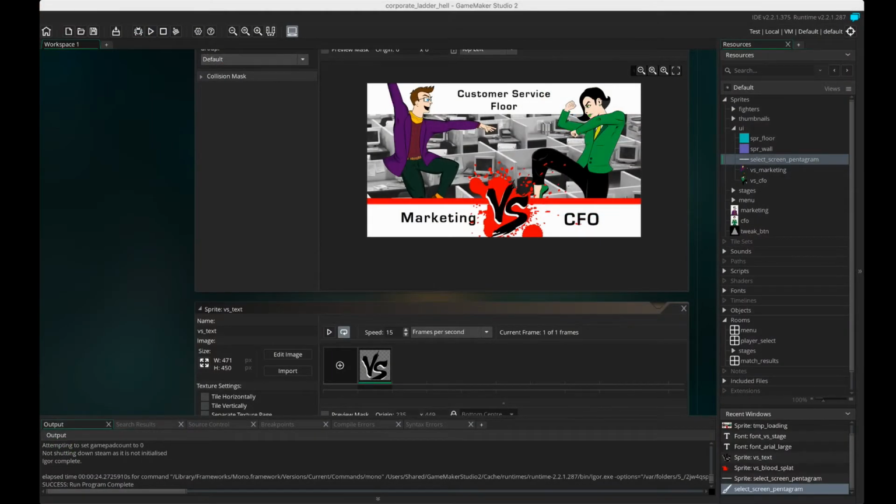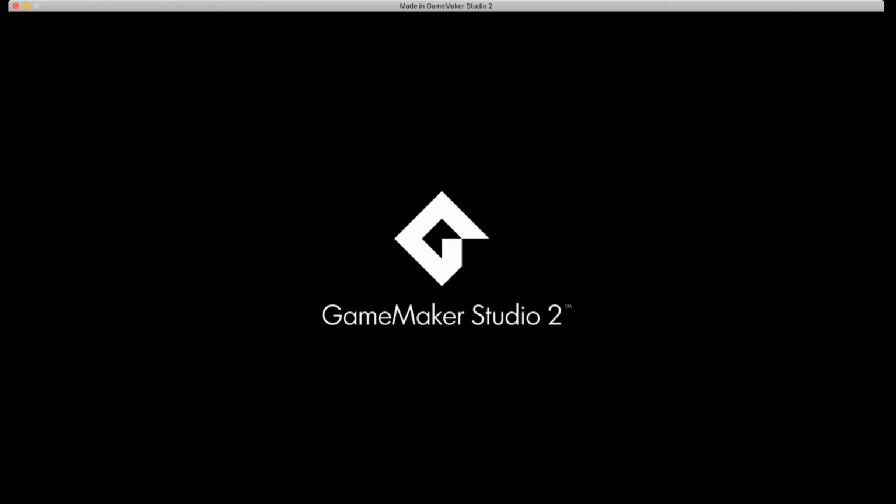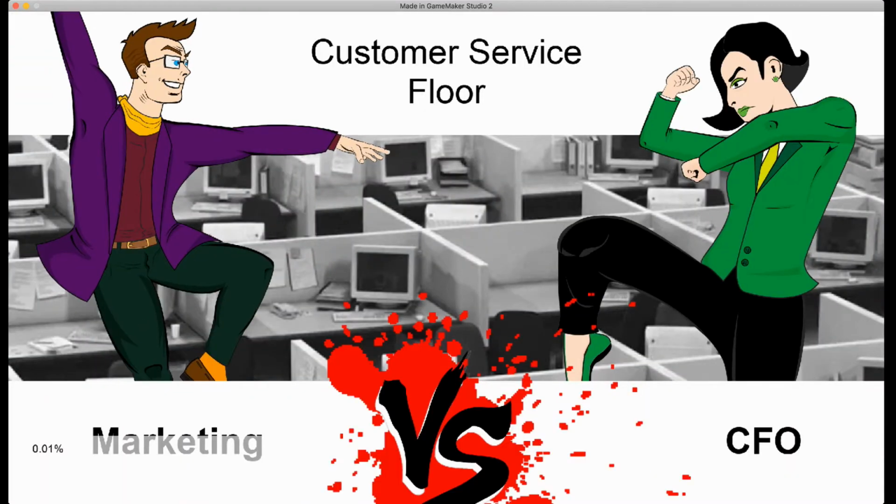So we're going to go back to GameMaker Studio. We're going to run it. See how this goes. Nope. It just keeps going back and forth between 0.1 and 0.2. Oh, it's still kind of loading. What the heck?